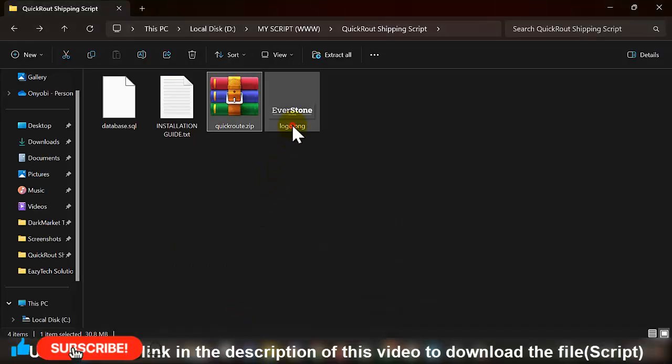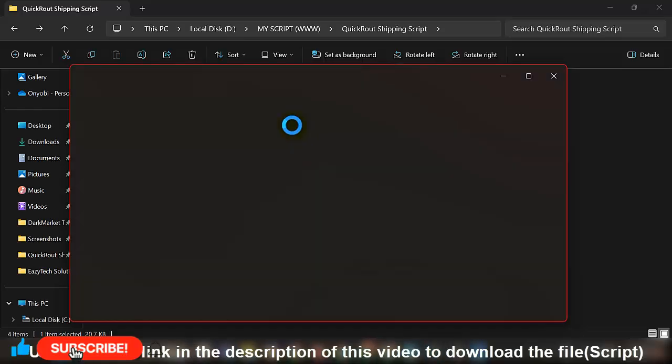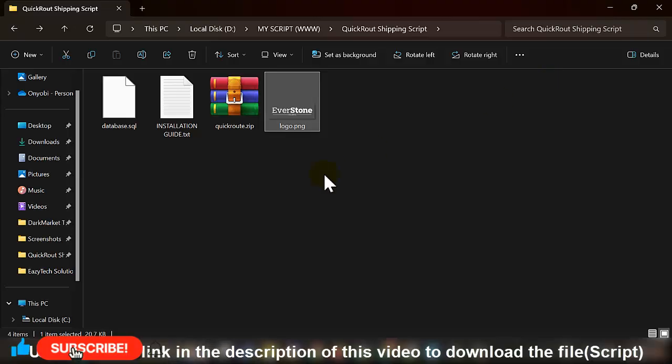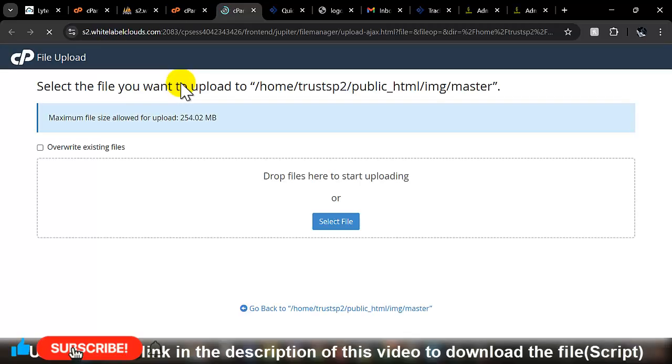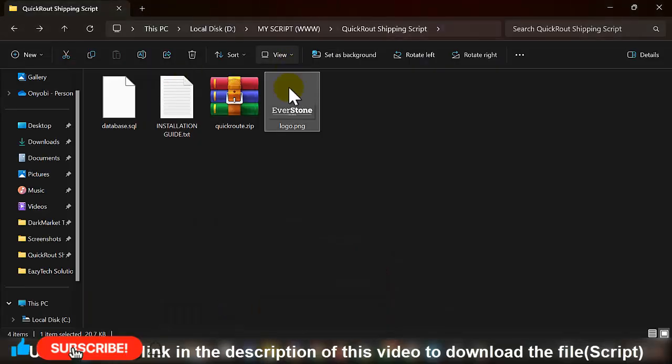Okay, so this particular logo, I'm going to replace it with the one that is currently on the website. All I need to do is come over here, click on upload, then drag the logo to my cPanel. I'll just drag and drop here.